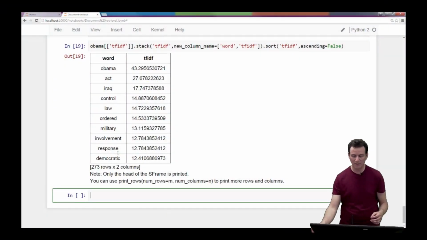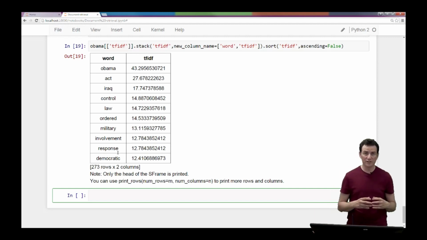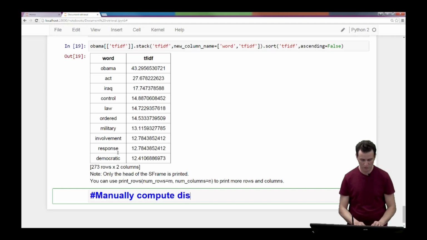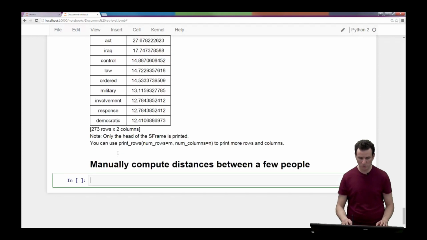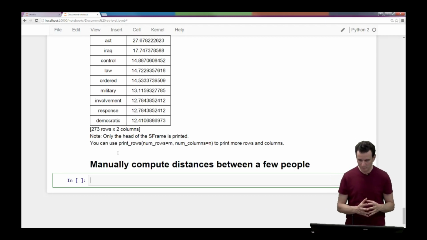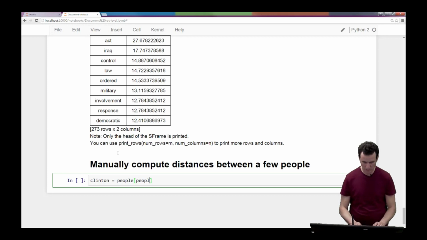So let's take these TF-IDFs and do a couple of fun things with them. So first, we're going to manually compute distances between a few people. So the goal here is just to show what those distances look like, just to get a sense of what we're learning from TF-IDF. So for example, let's take 3 people. So we already talked about Obama. We already have that Obama variable in there. Let's create 2 new variables. Let's take Clinton, which out of the people, I'm going to select the person whose name is equal to Bill Clinton, the former US president.